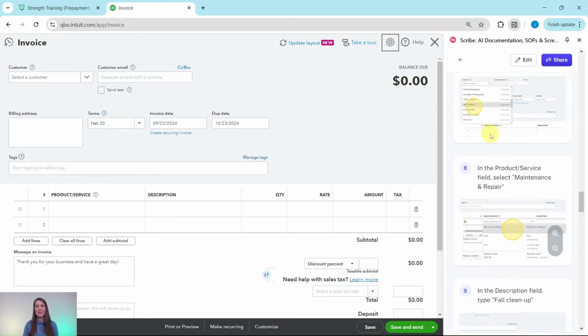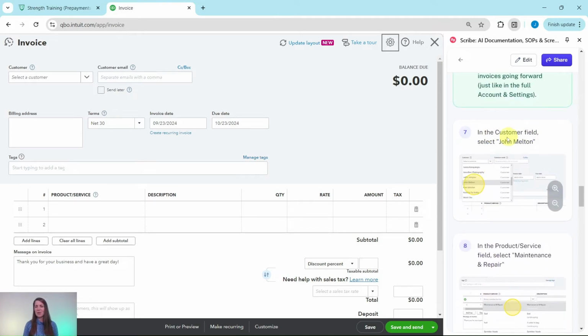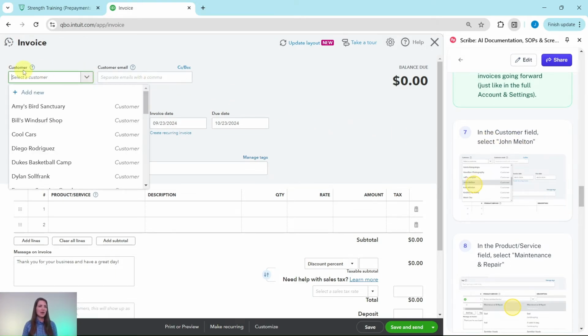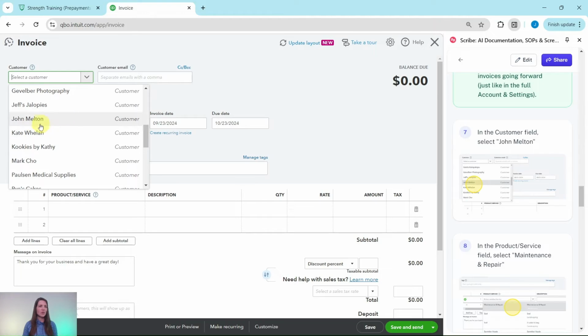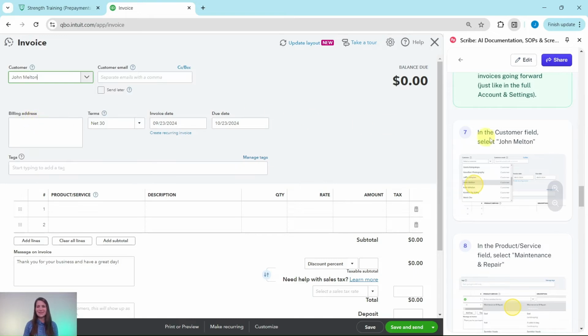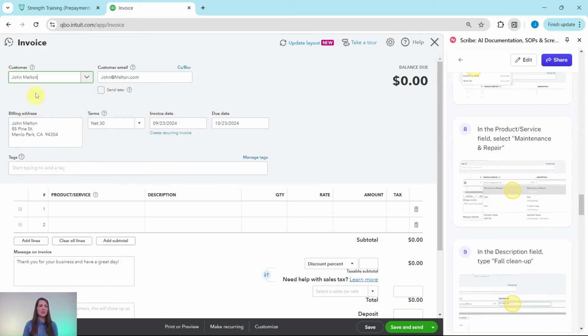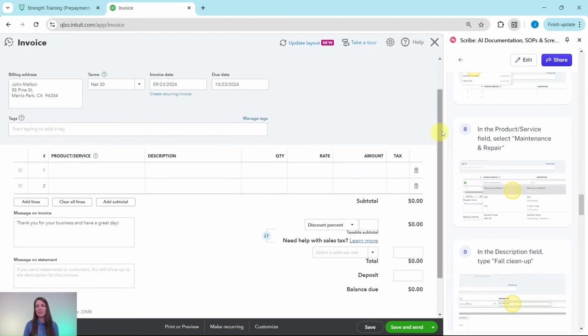So let's go ahead and fill this out. In the customer field, we're going to select John Melton. So go ahead and click on the down arrow in this field, and you can either scroll or type his name to get it to appear. Once you find it though, go ahead and click on it. And you will see once you click on his name, his information is going to appear. We are going to leave all of this as is and fill out below the rest of the information.